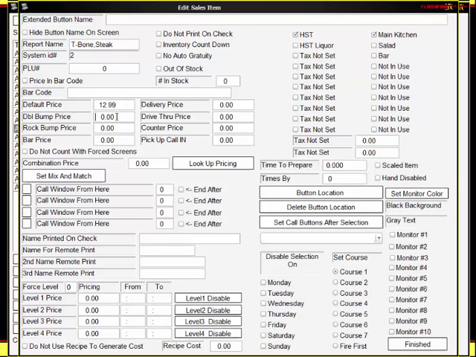Double bump price is used for liquor. When the employee selects a double and then uses the liquor, it'll use that price added to the default price. And same with the rock bump price. The bar price, delivery price, drive-through, etc. are used if you have different pricing based on the order mode. If it's all the same price, we just leave it under the default price and the system will use that for the rest.